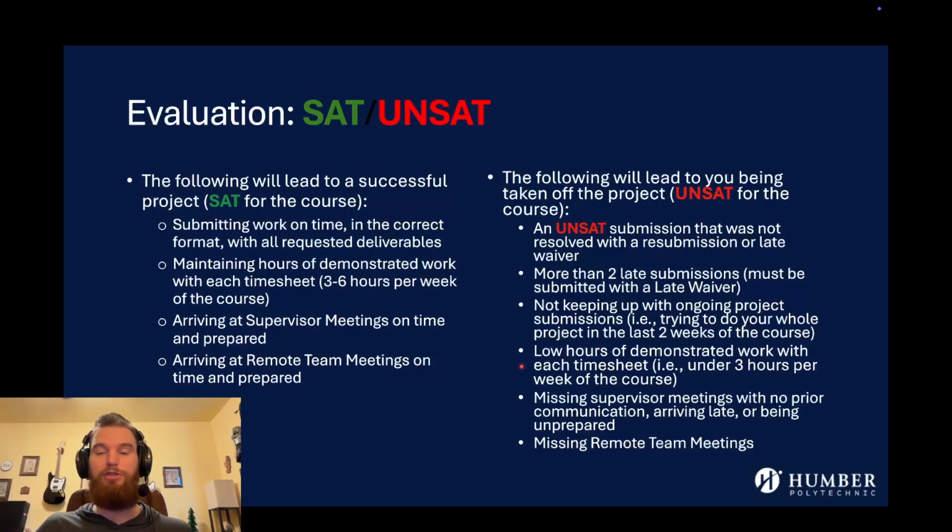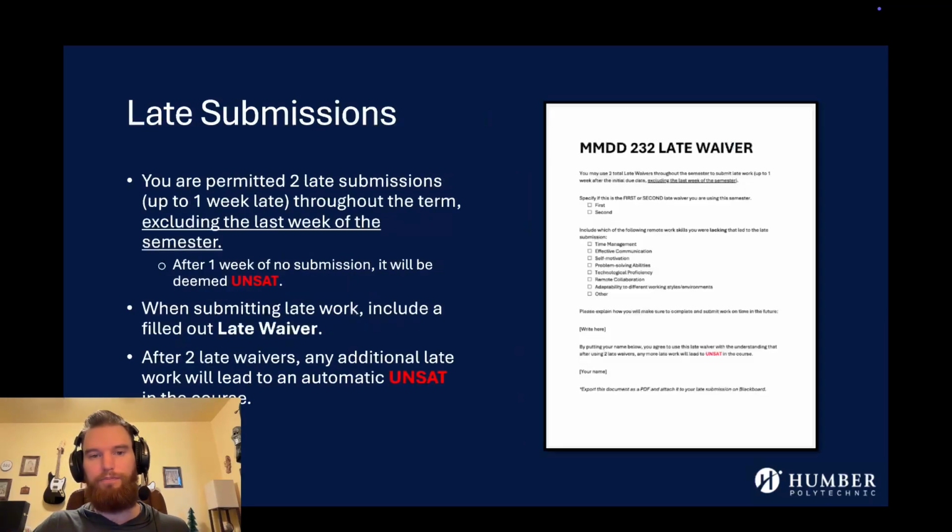So that demonstrates you're falling behind. So you need to step up. You need to figure out how to get enough hours on your timesheet to align with the needs of this class. If you miss supervisor meetings with no prior communication, or you arrive really late, or you're unprepared, that would lead to an unsat for professionalism, as well as missing remote team meetings. That's an unsat for professionalism, as well as that is something that involves other people and your remote team members, so you need to be respectful to them as well.